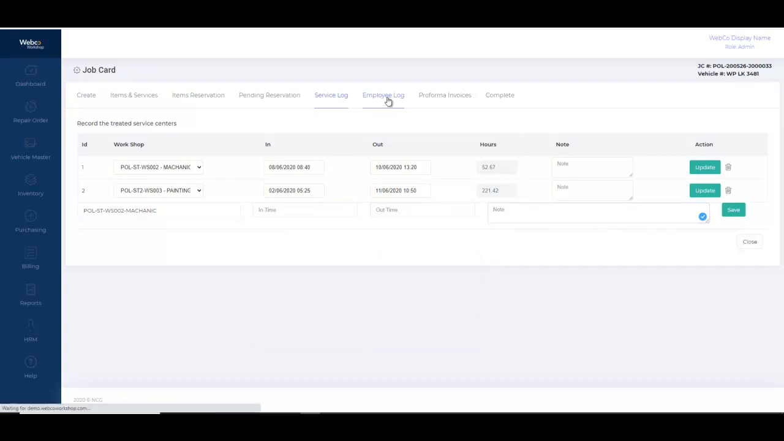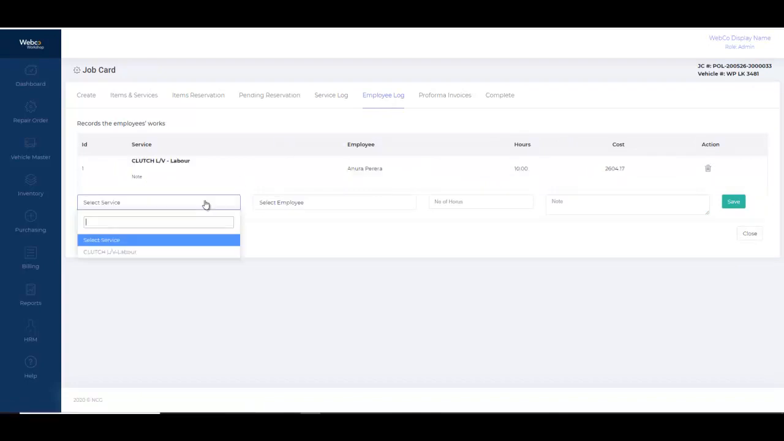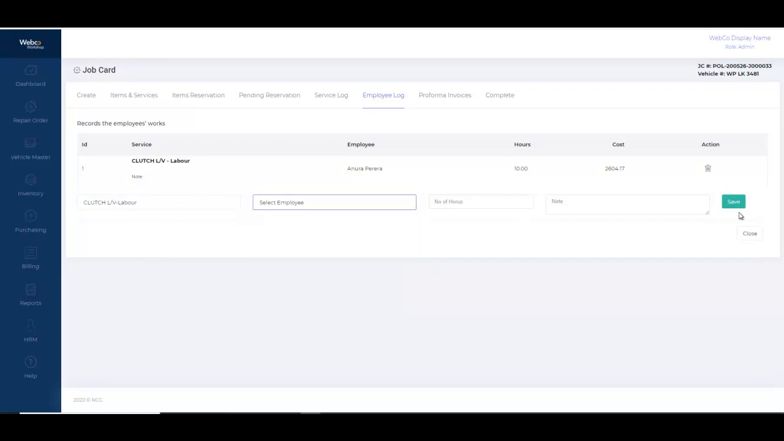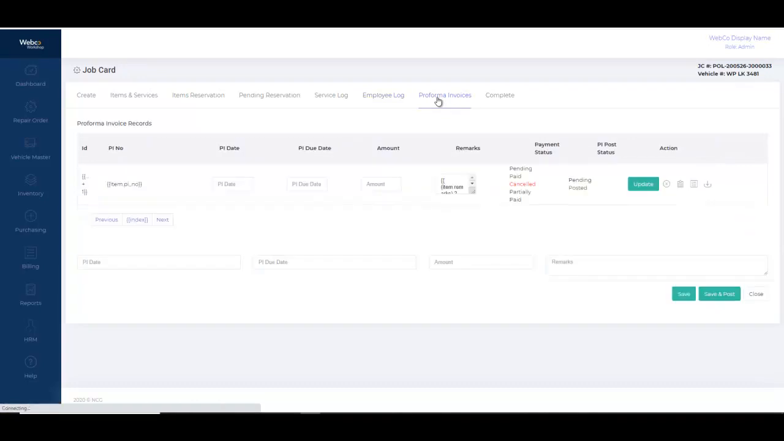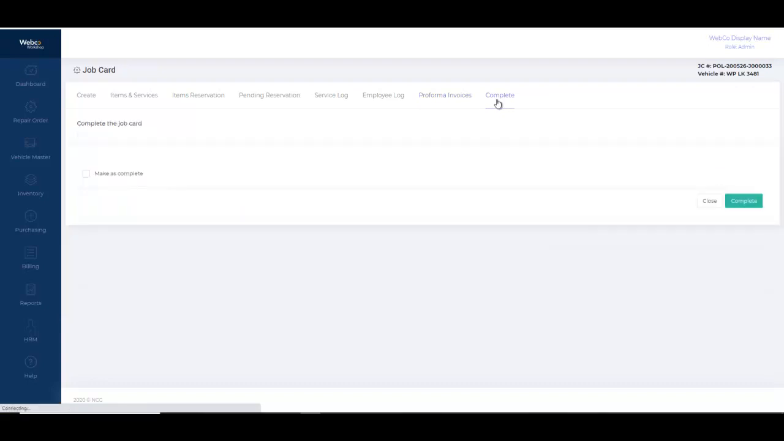The employee log shows the worksheet of each employee for the services in the job. So to add an employee log, you can select the service the employee has done. You can select the employee who has done the specific service, give the number of hours and save. Then you can also add an advance payment if required to be taken by the customer. That is included in the pro forma invoice. And then lastly, you can complete the job.